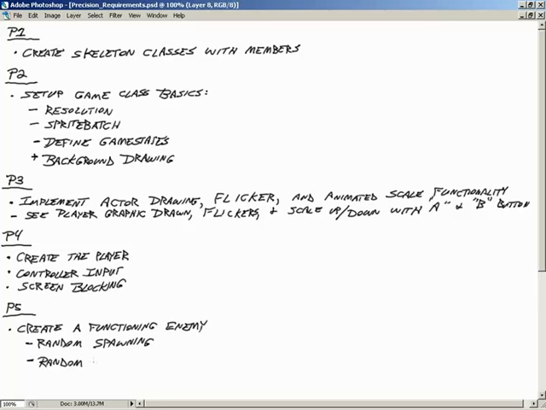And once that's in place, we want to make sure that we have the scale-in style effect, so that when an enemy is spawned, either at the very beginning of the level or later as more enemies spawn, we have that scale-in style effect for the enemy entry.